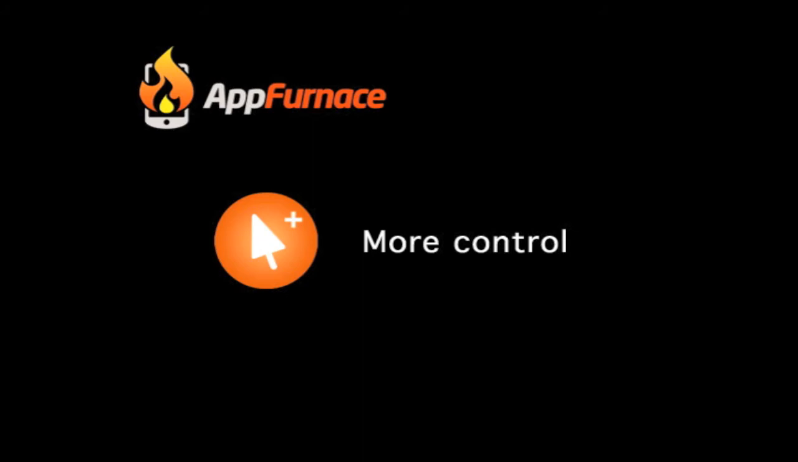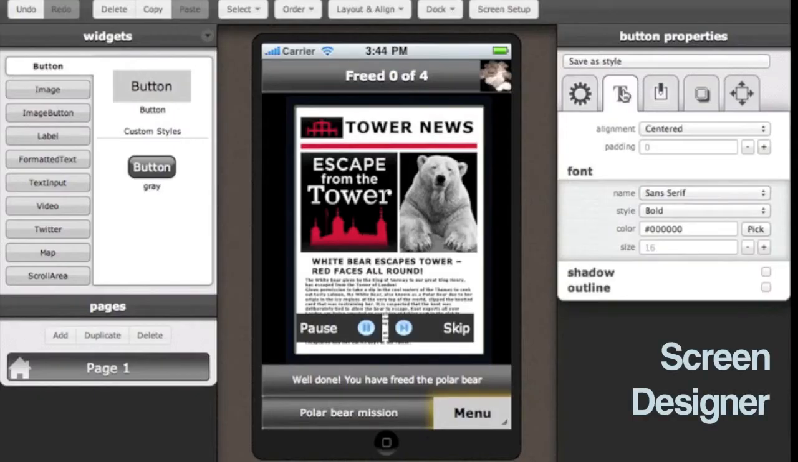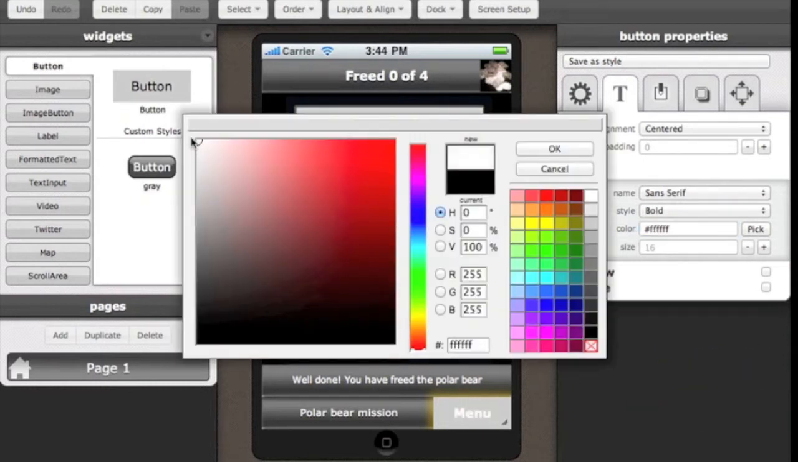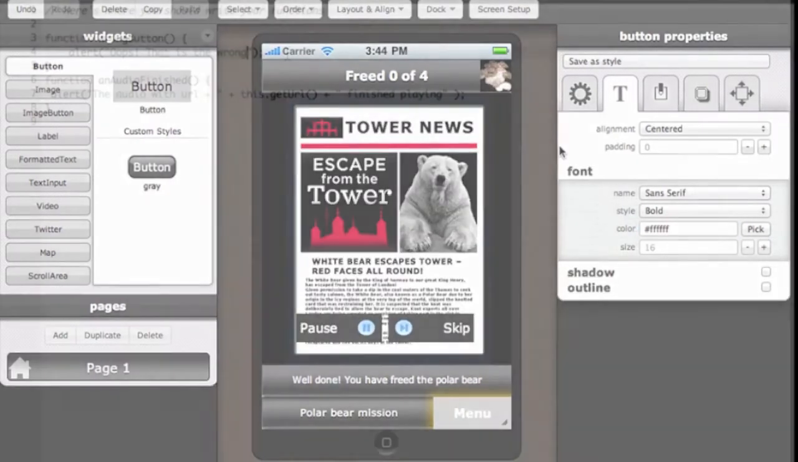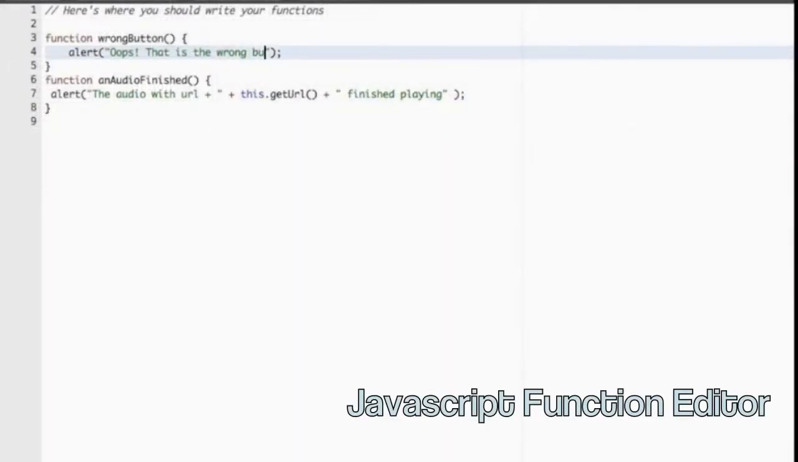AppFurnace has an open what-you-see-is-what-you-get screen designer with a range of widgets that can give you just the look you want. And the JavaScript function interface allows you to create just the behavior and interface that you want.